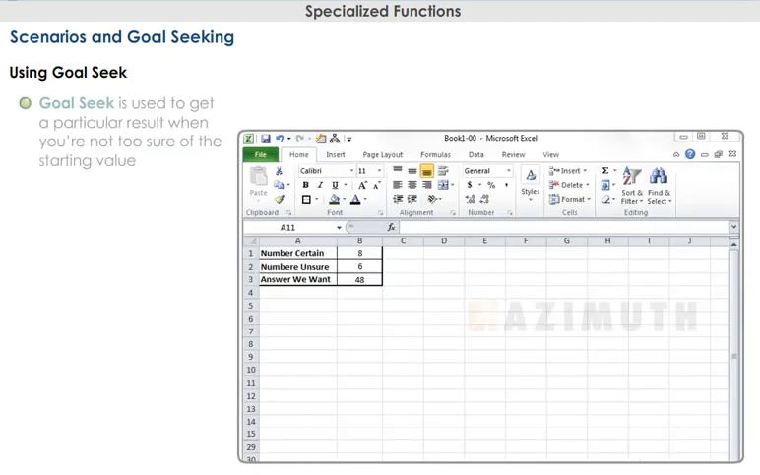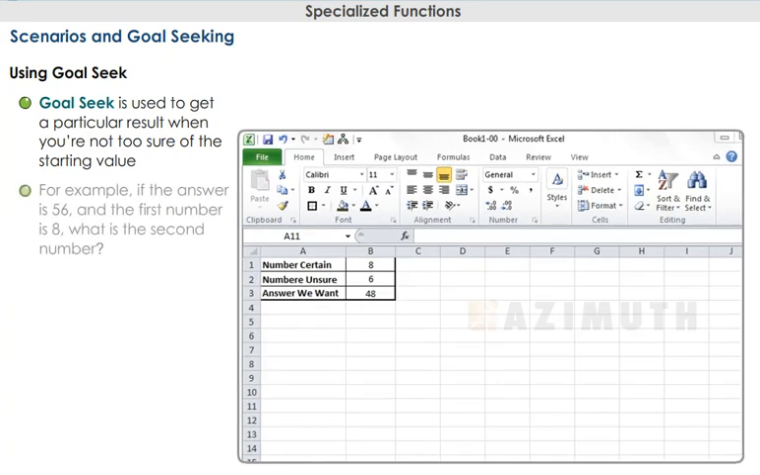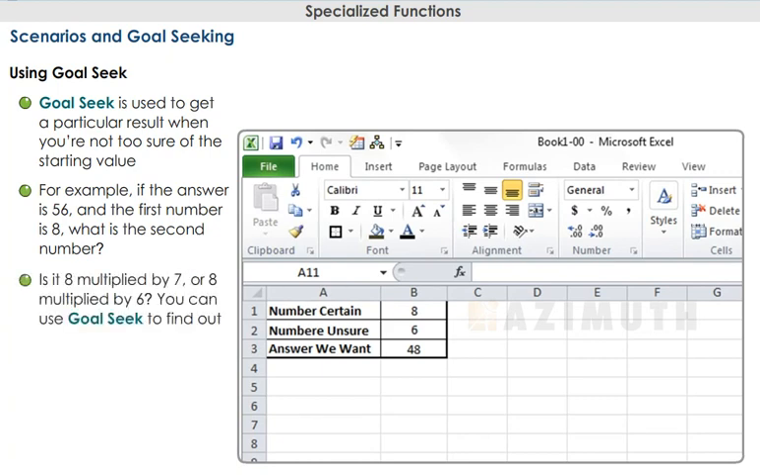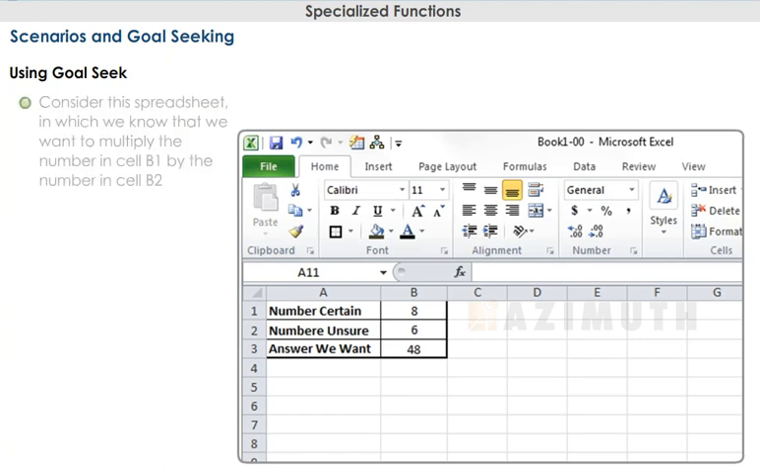Using Goal Seek. Goal Seek is used to get a particular result when you're not too sure of the starting value. For example, if the answer is 56 and the first number is 8, what is the second number? Is it 8 multiplied by 7 or 8 multiplied by 6? You can use Goal Seek to find out. We will now try with a goal-seeking option.